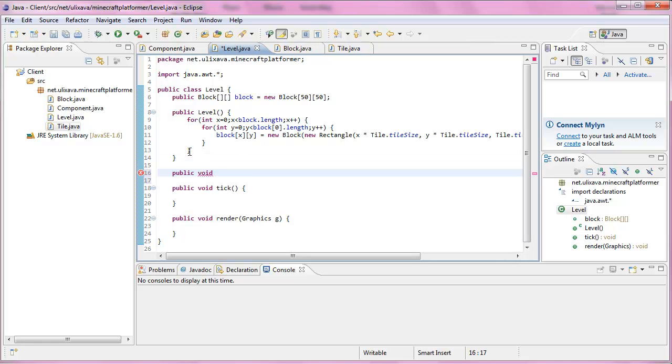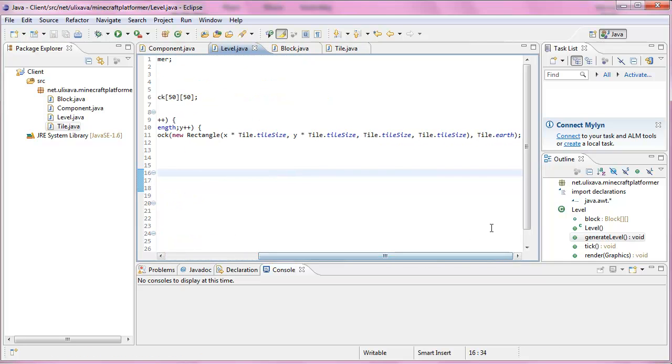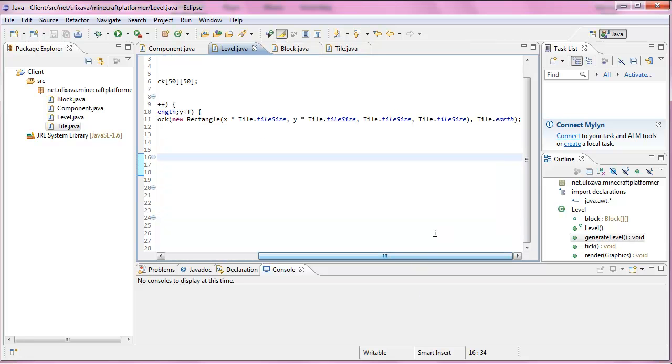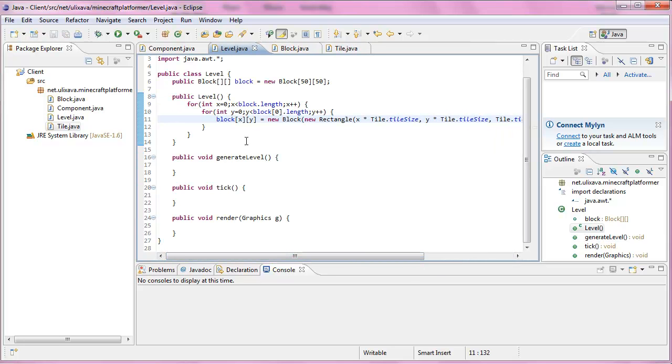We're also going to create a public void generate level method, so we can actually give it a random world generation. I'm not going to make it take too much time creating the level. So we got the tile earth here. Actually I'm going to change this to air, so everything is going to be air objects while we are rendering these blocks.